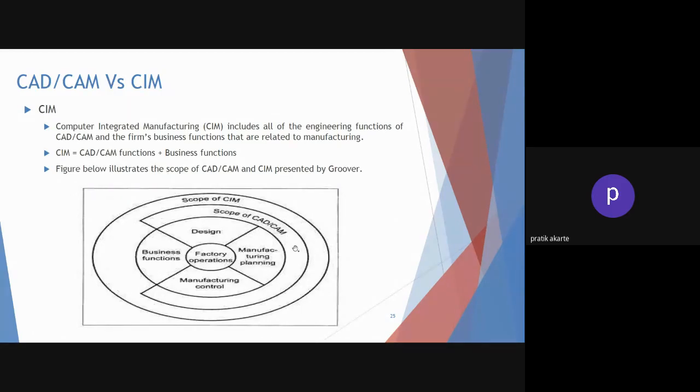So this is a very common diagram. This is called a CIM wheel. The first outer wheel is the scope of CIM. Then we have the scope of CAD CAM. In CAD CAM, we have design, manufacturing planning, and manufacturing control. And if we add business functions, it comes under the scope of CIM. Then we have factory operation. This is basically your physical operational unit, the factory. All these functions, design, planning, and manufacturing control, are related to the factory operation.